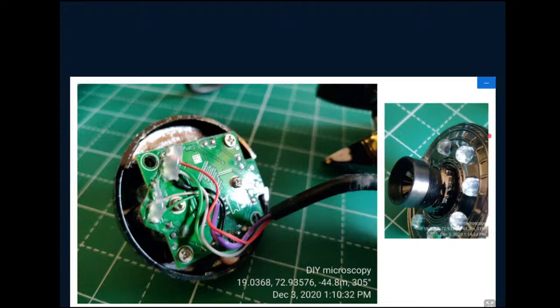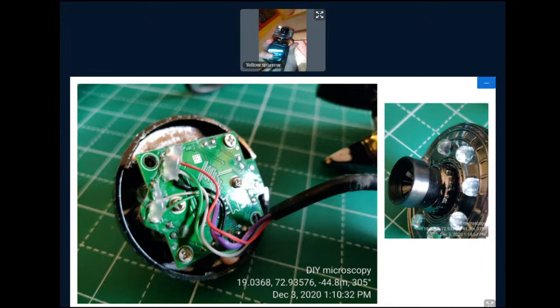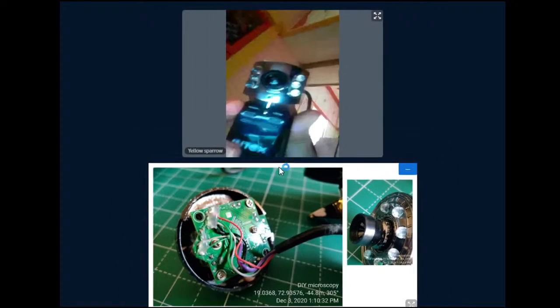Hello, sir. Can I give one suggestion? Yes, Pink Dolphin. Yes, we can see Yellow Sparrow's webcam and Intex webcam. There was I think Pink Dolphin who wanted to give a suggestion. Yes, Pink Dolphin.